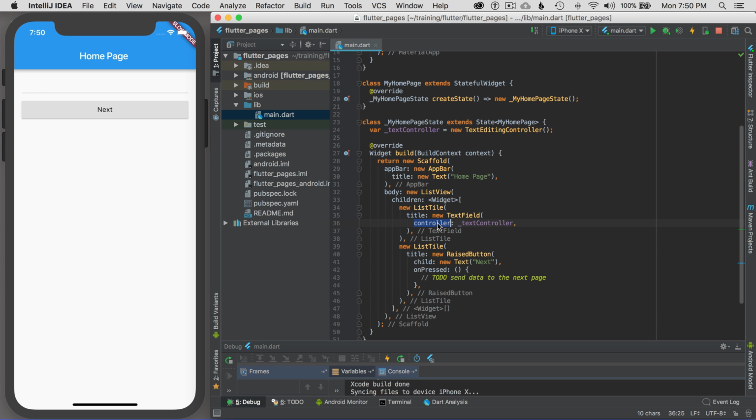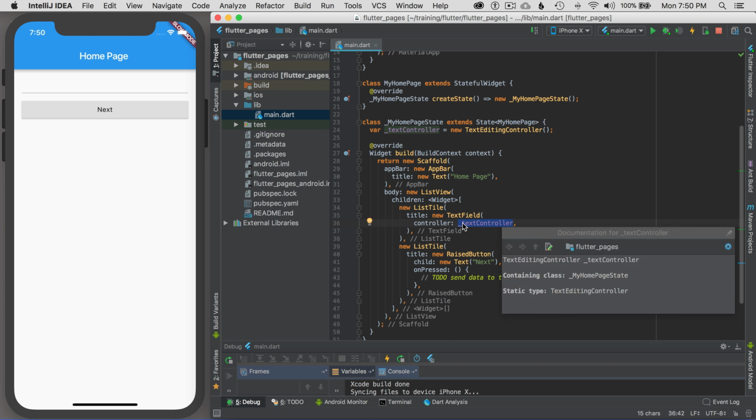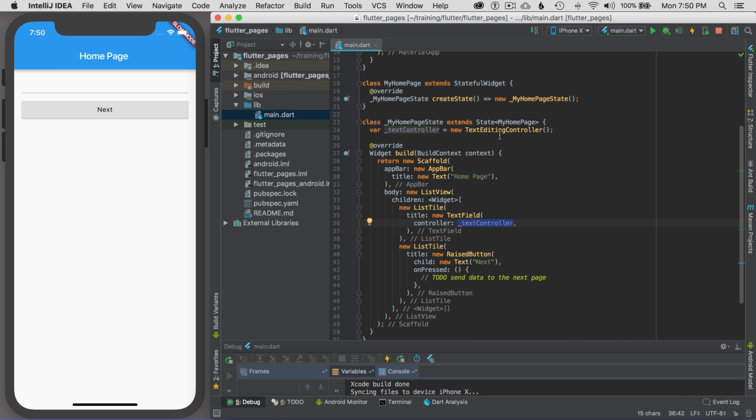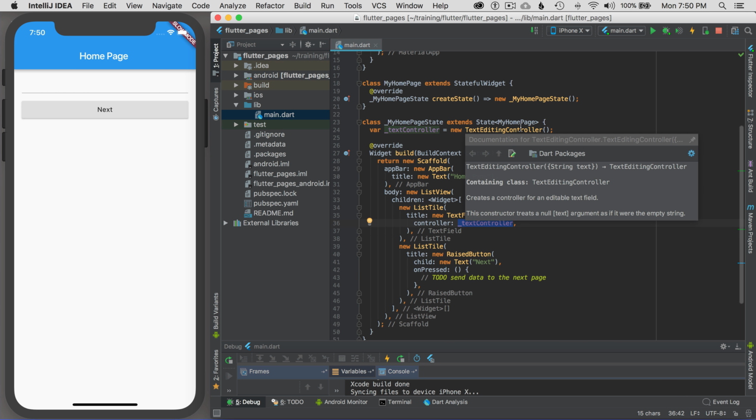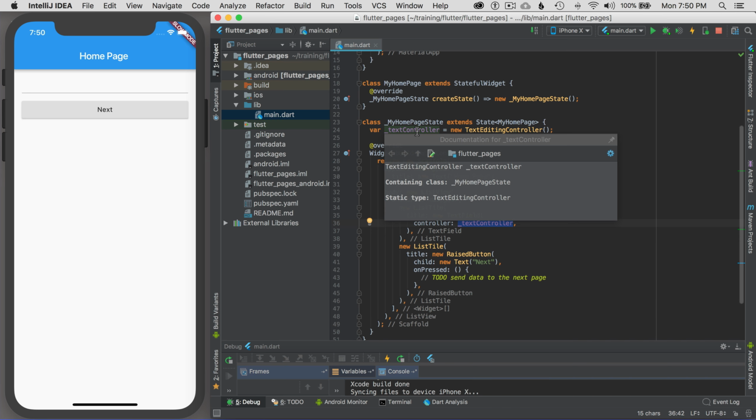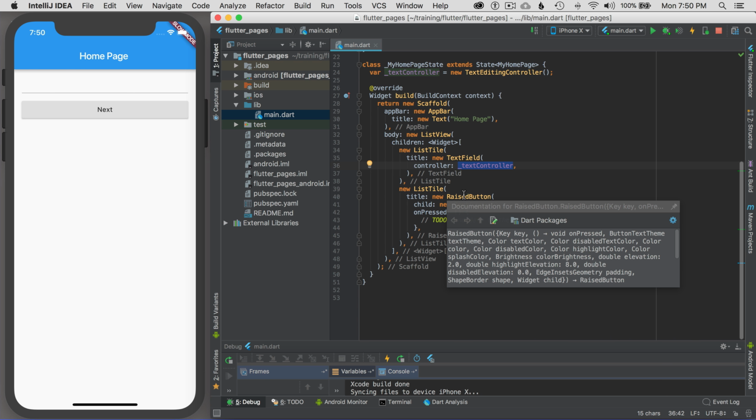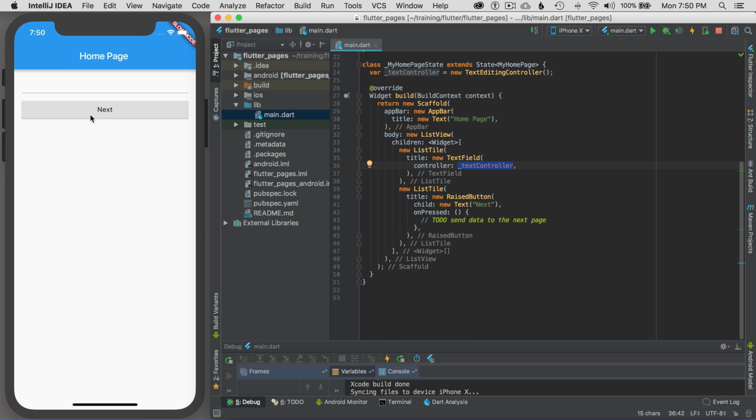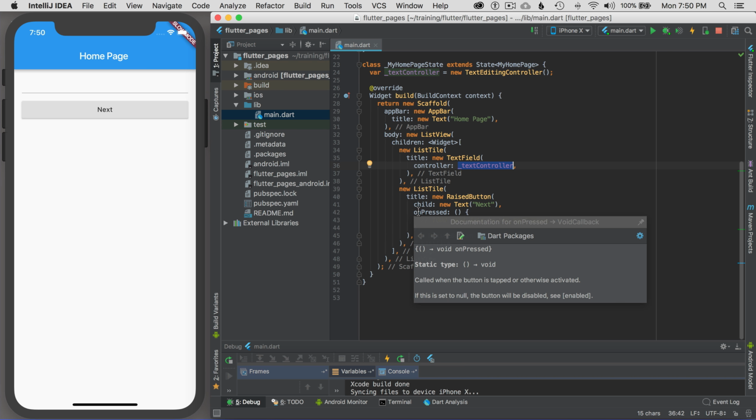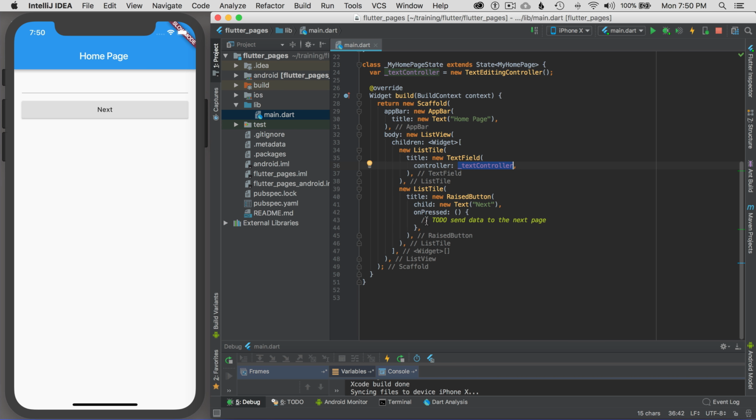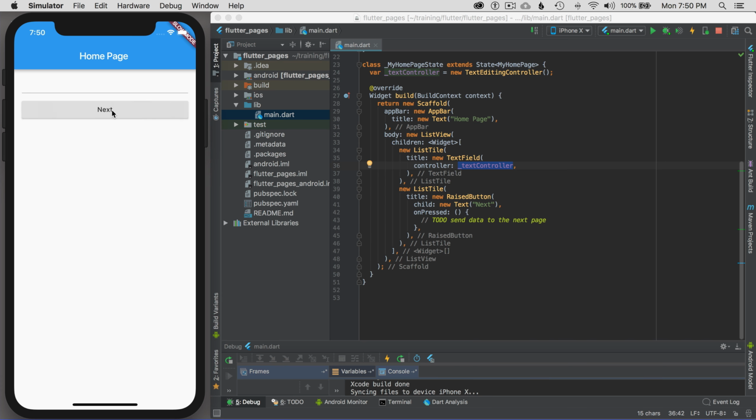So I've added a controller already. It's a private variable. This private variable is instantiated with TextEditingController. I'm going to use this to get the text value later. And I've already set up a raised button, and you can see it over here on the left in the simulator. It says next, and its child is next. And then I added a listener on pressed, and when I tap on it, I want to go to the next page.